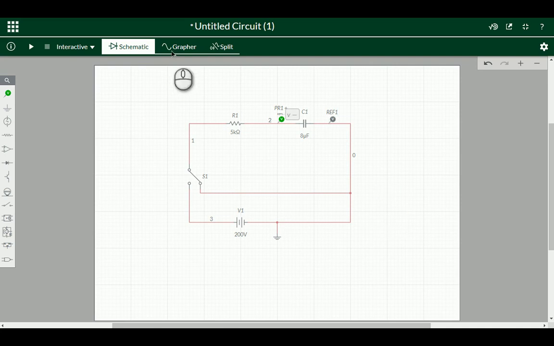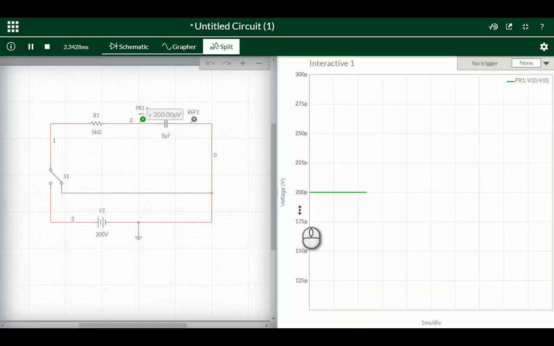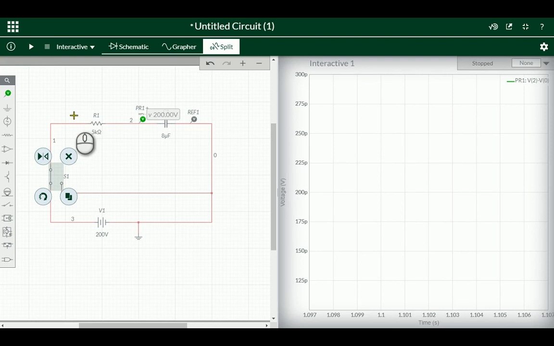And then if I change over to the split screen and I hit play, you see the green line comes up, which is the voltage we're measuring, very, very low. And then if I operate the switch, it rises up and sort of disappears out of the screen. So we need to be able to adjust our settings. So I'll let it run for a second or so, just so it fully charges up. I'll stop my circuit at that point.